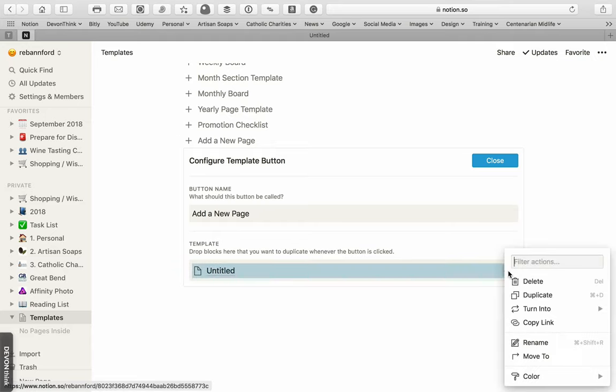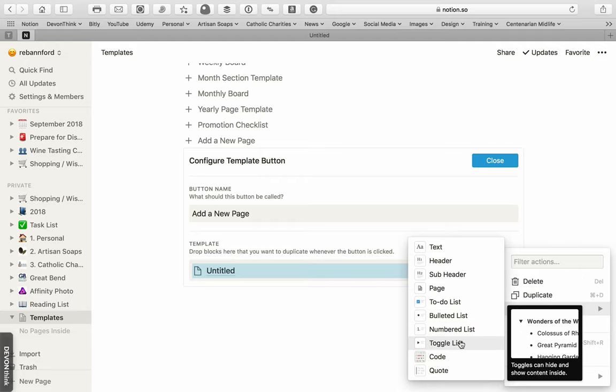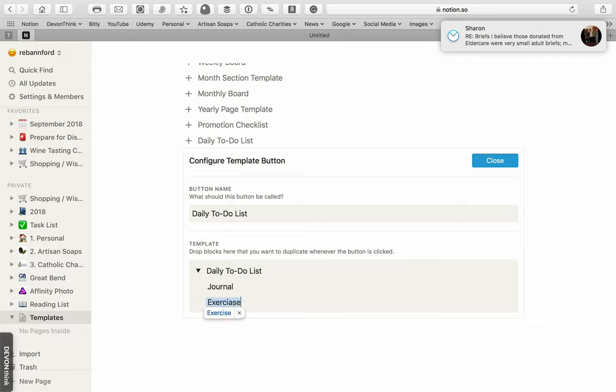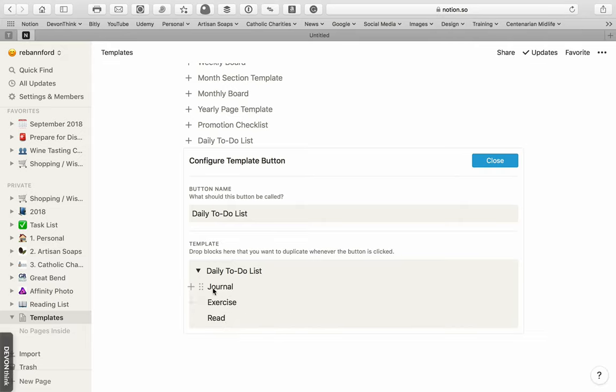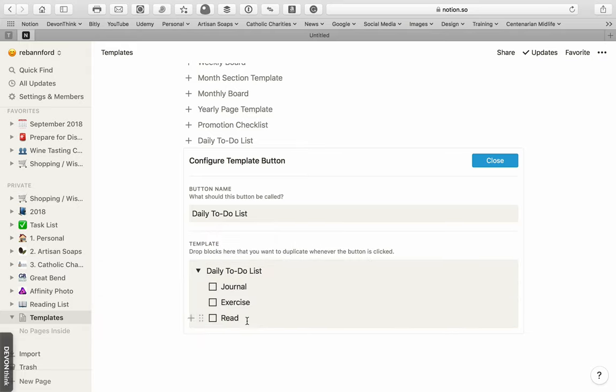Come over here to the end, turn into, and this time I could make a toggle list, let's say. And let's say it's just one toggle. So you could do it this way. Daily to-do list. And we could even call it that still. Let's call it daily to-do list. And then do the same thing here. Journal, exercise, read. And actually, let's even turn those into to-do list. Okay, so this makes it easier to drag this around so you don't have several separate things.